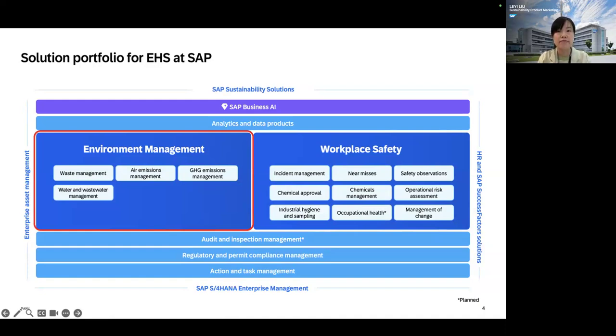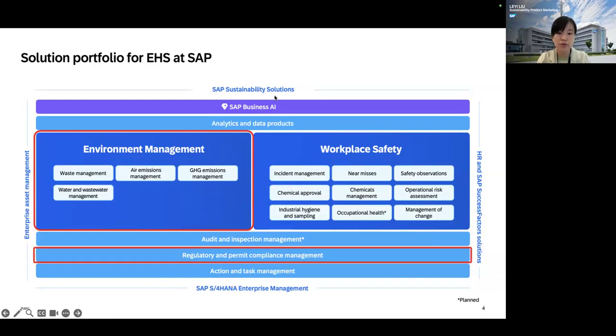Finally, we will also give you a sneak preview of the upcoming audit and inspection management, designed to further streamline the compliance and audit processes.